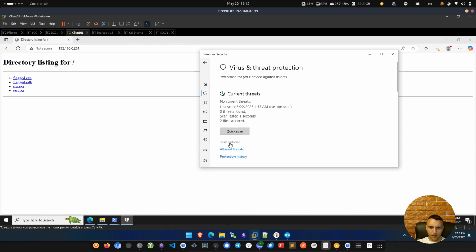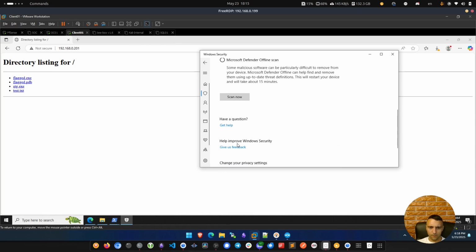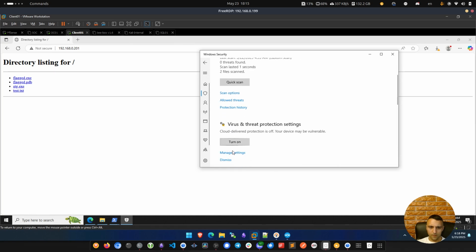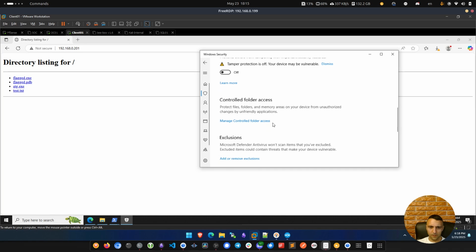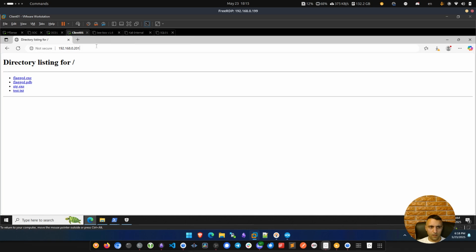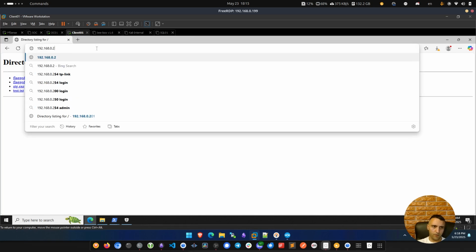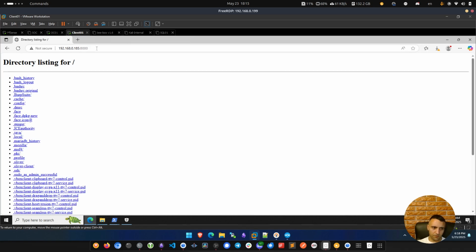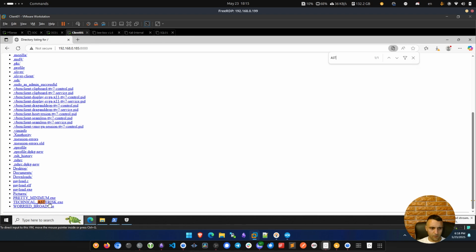So now, I think we have Defender running. I think we do. So on the settings, manage settings, yeah, we have. Everything else is disabled, but runtime protection is on. So let's see what can happen now. 185, 8000. There it is. Now there it is, technical asterisk.